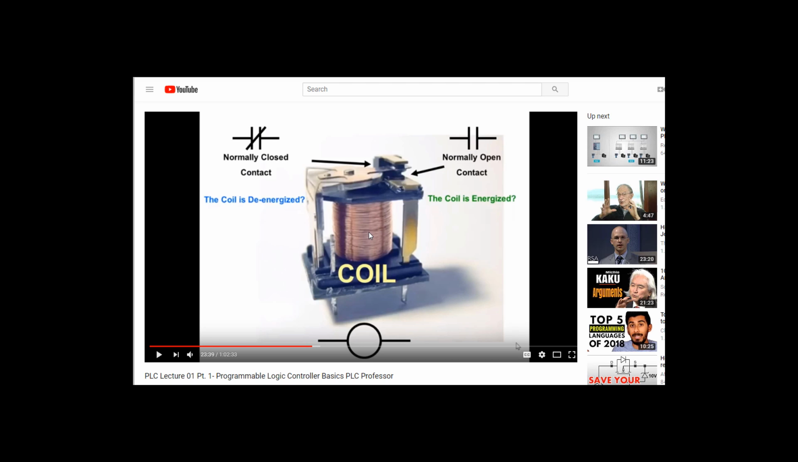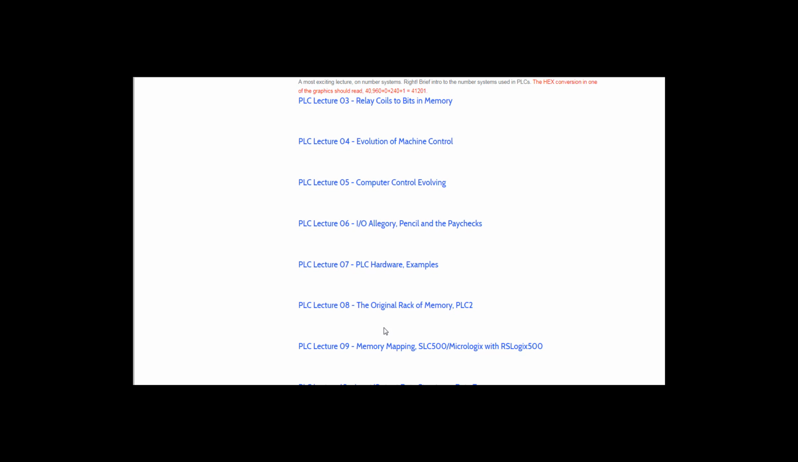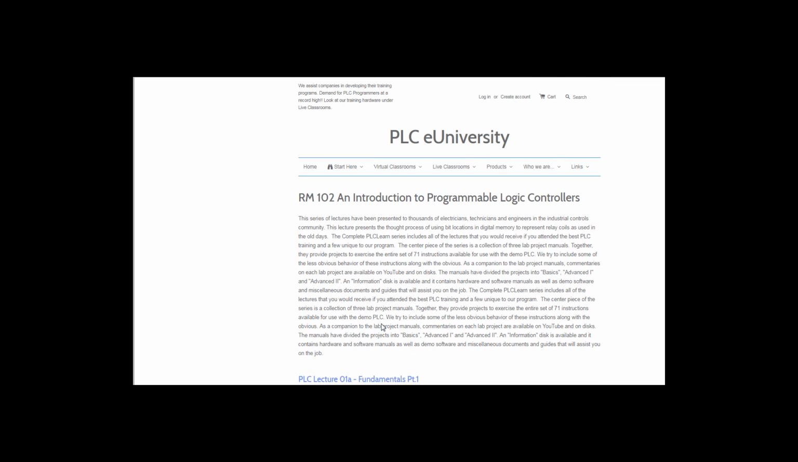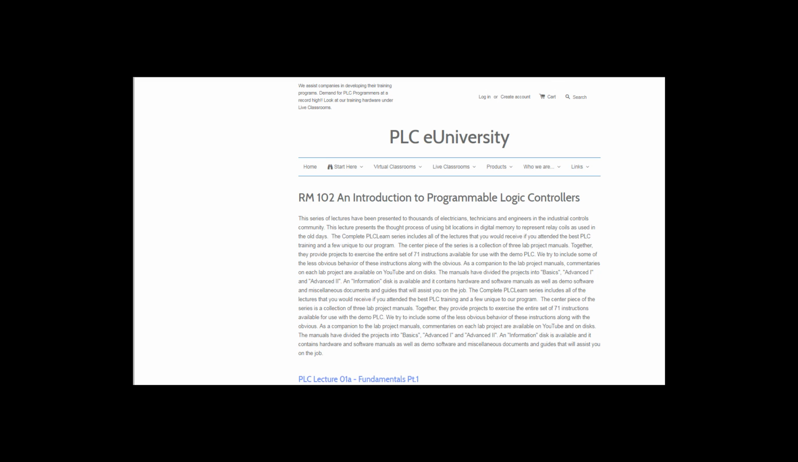So there's a lot that you really need to make sure that you understand under all of these. Now, you don't have to go through all of these, but it's a good idea to watch these. The rest of it, don't worry about it. So that's how you get to the virtual classrooms. And here we have the lab project discussions, if you're using the 1000, 1100 manual, if you're using the 1400 manual, and so forth. So I'm going to drop back out of this and get back to the slides.